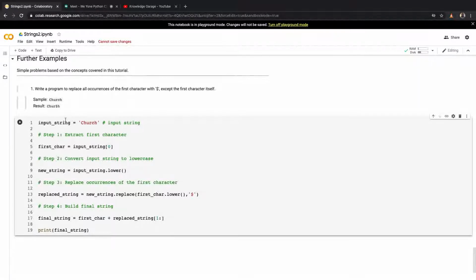So now let's look at 1 problem that requires the application of some of the things we've learned earlier. Let's say we want to write a program that replaces all occurrences of the first character with the $, except the first character itself. So you have a sample here.